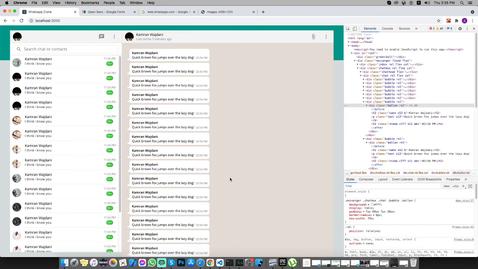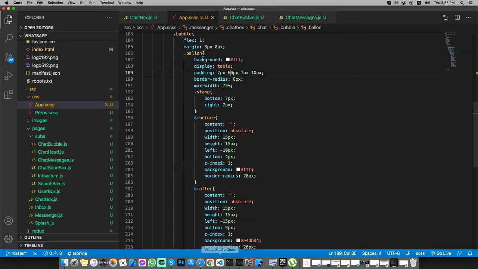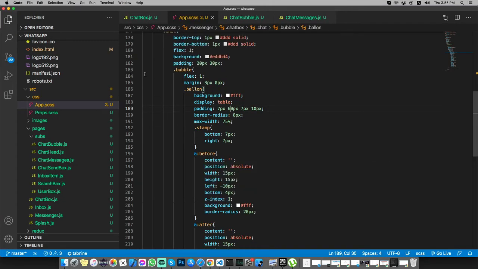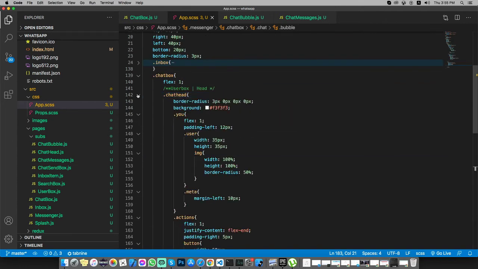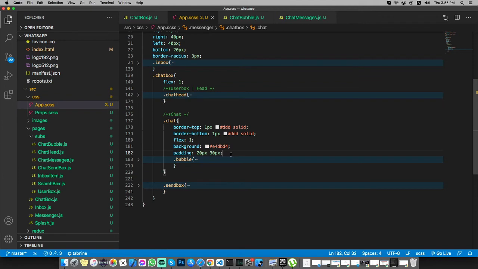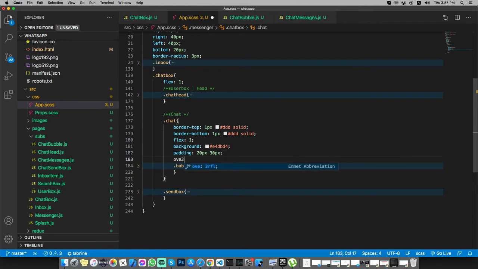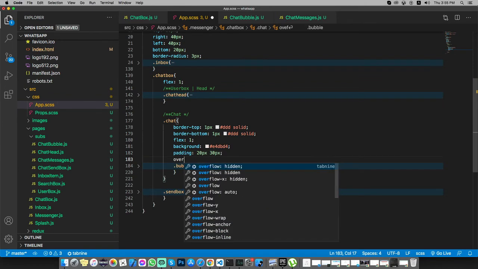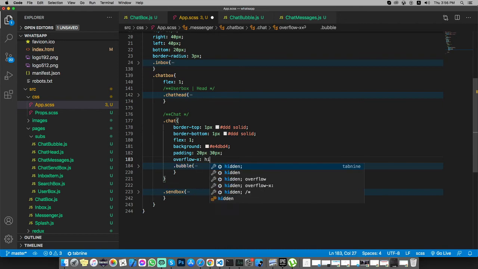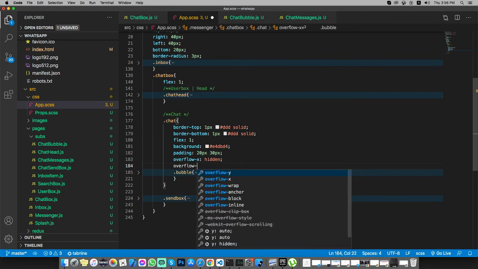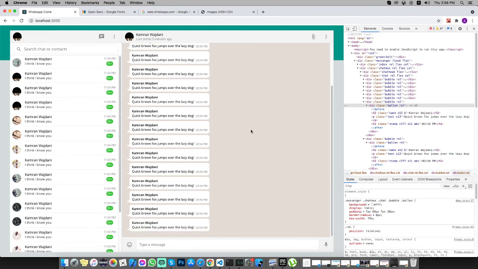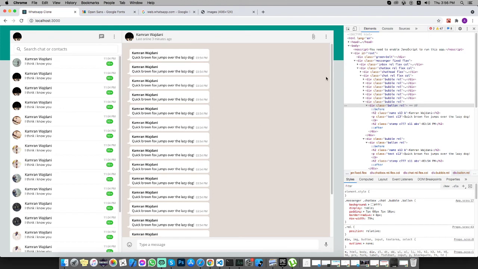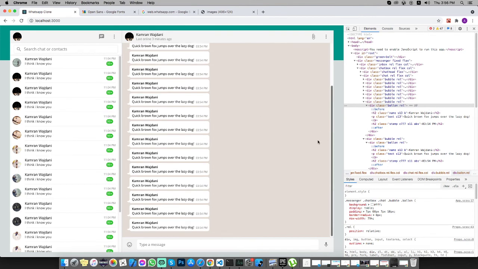So what else do we need? We need to overflow the chat or chat head. Chat. We need to add overflow X hidden, overflow Y auto. Here we go. Now we have a nice chat block overflowed.